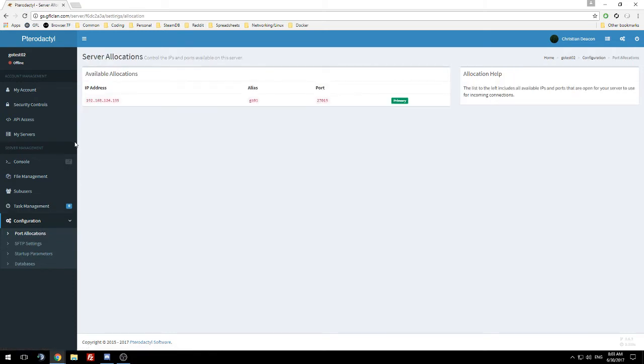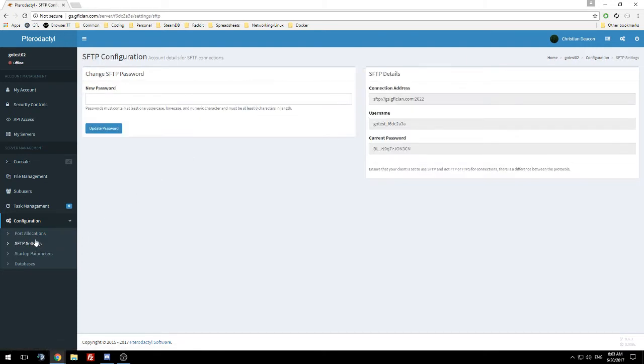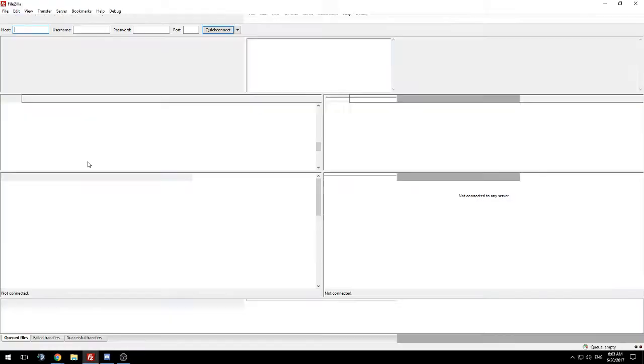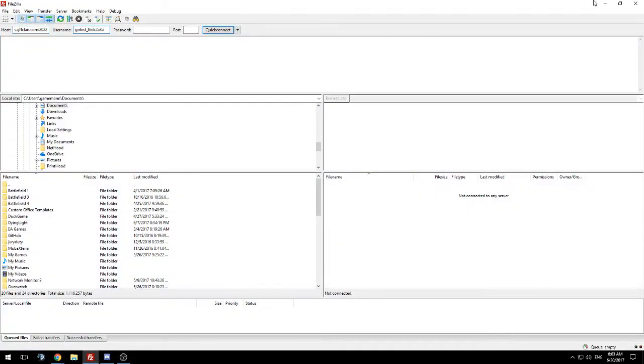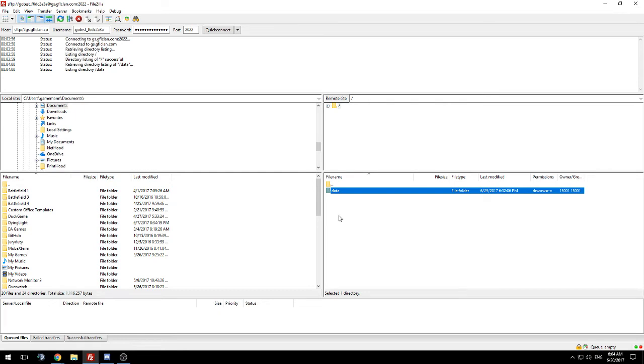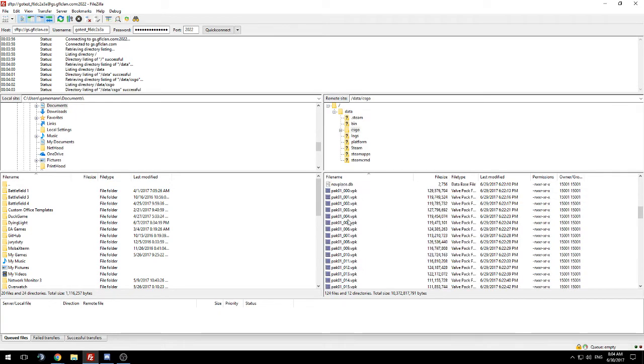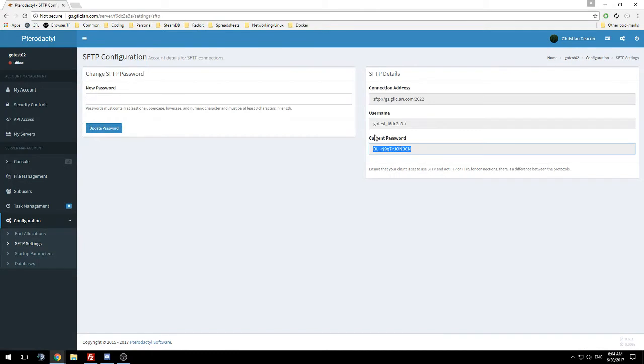Configuration. This isn't really important, since I'll be handling that for the most part. There's SFTP settings, meaning this is basically FileZilla and such. You can connect right through FileZilla. It'll give you access to files, well, basically FTP. Server managers can change the password if they would like.